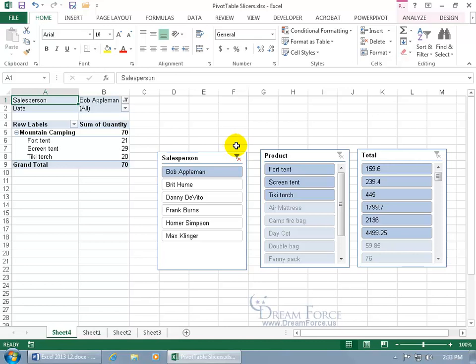Notice that this one is bold with the red X. These other two are faded. The faded ones mean that I haven't selected anything, either in the slicer or over in the pivot table, in this case a person for that salesperson field. So you can see that for Bob Appleman, when we filter for his name, the results over here say that he sold fort tent, screen tent, tiki torch, and you can see the results of the products he sold. Now this is the quantity and this is the total in sales, the dollar amounts, so we're not going to compare those. And of course on different dates here.